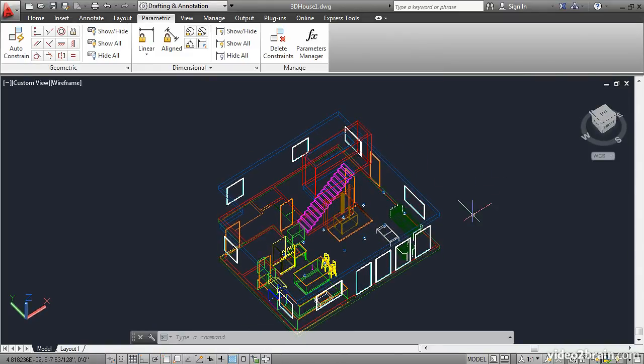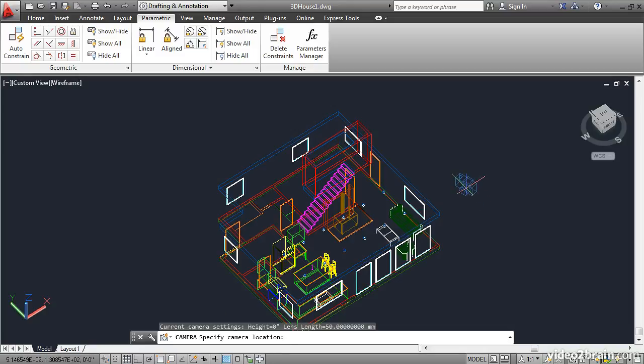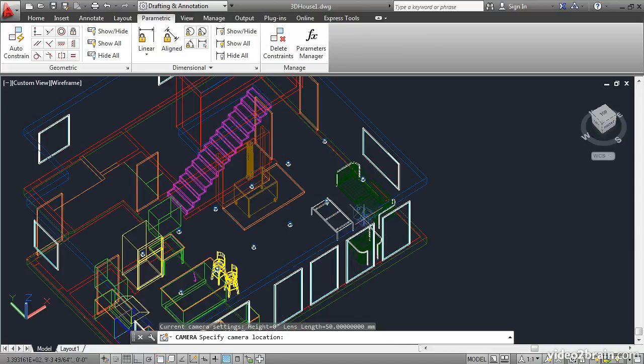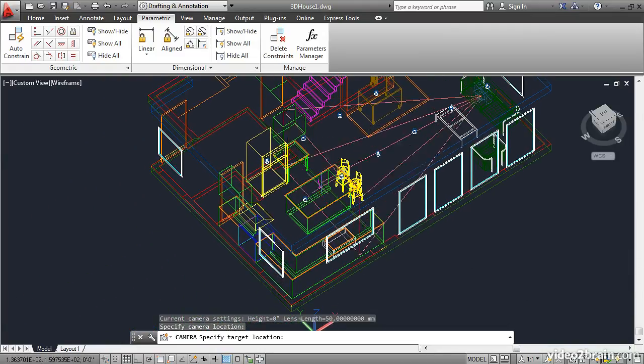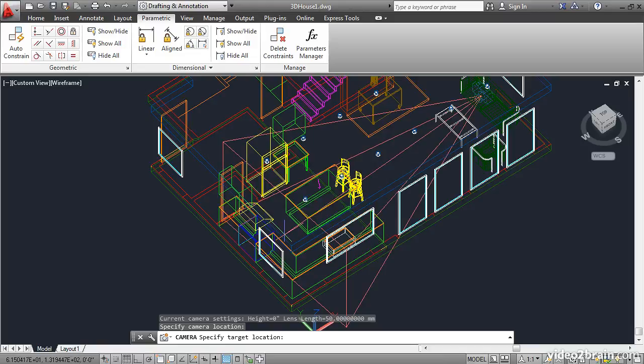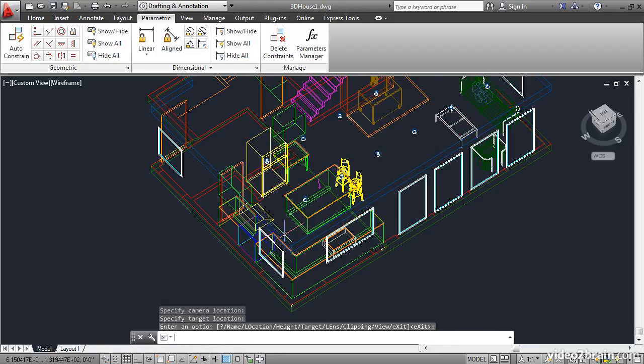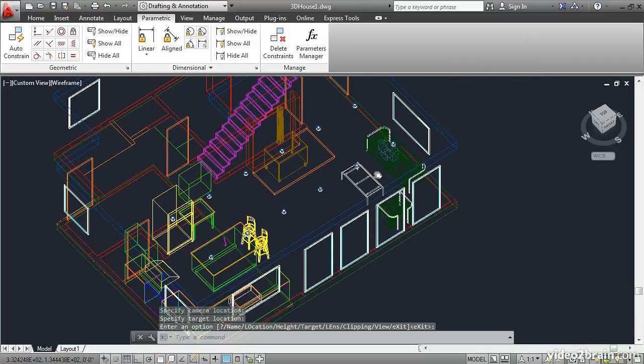In order to view the model from inside, it is necessary to create a camera. Type the command camera, and then the command line says specify camera location. Let's click it right on this sofa here. The command line says specify target location. Click somewhere in the kitchen, and then press Enter. A camera object has been created here, right on the sofa.